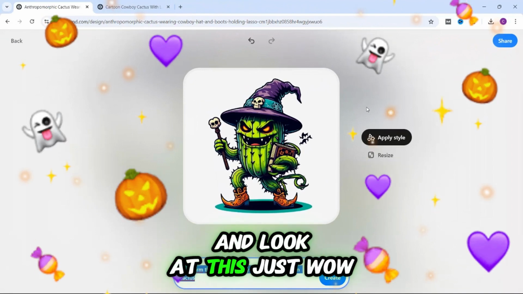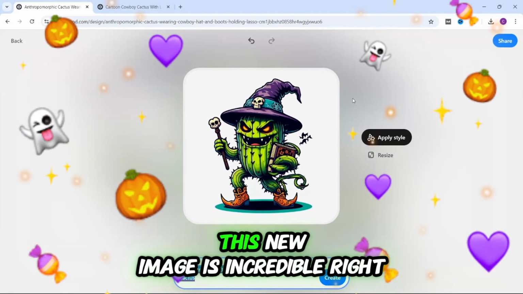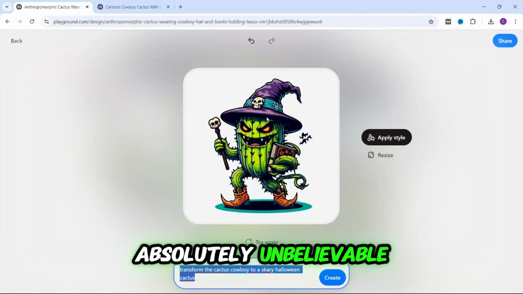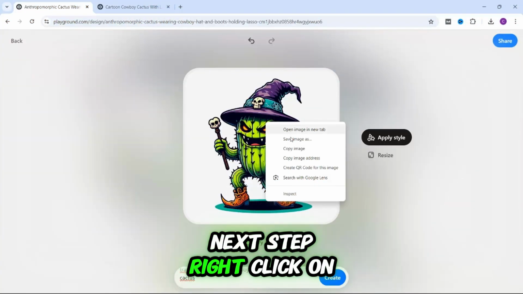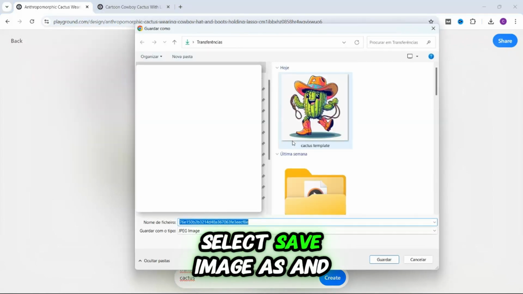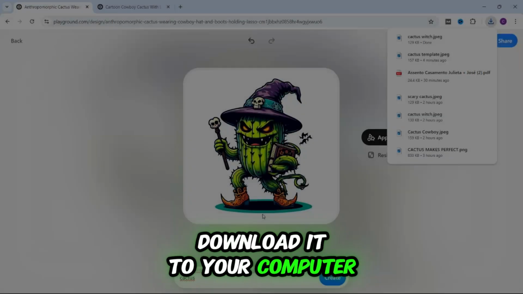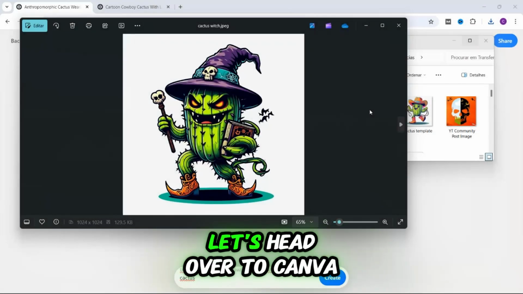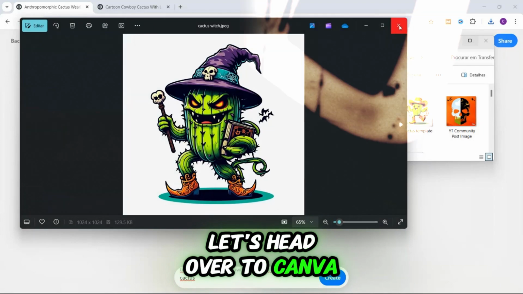And look at this, just wow! This new image is incredible, right? Absolutely unbelievable. Next step, right-click on the image, select Save Image As, and download it to your computer. Now that we have our custom Halloween cactus design, let's head over to Canva.